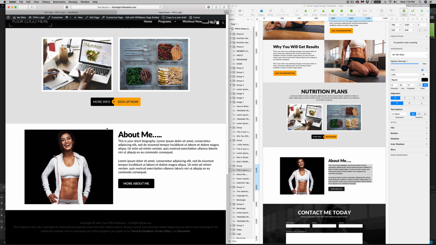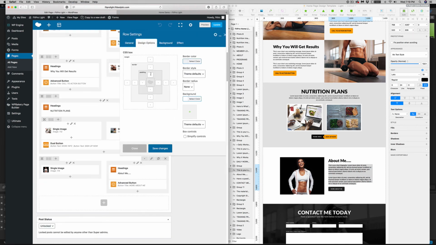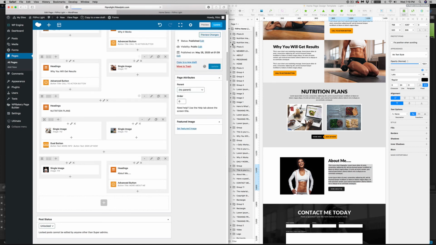We're just going to add a little bit more padding like I've done before over here on the top and the bottom. So back over here into this final row down here, edit that. Under design options, we're just going to add a little bit of padding in here. So say 4% here, then also 5%, save those changes and update that page.